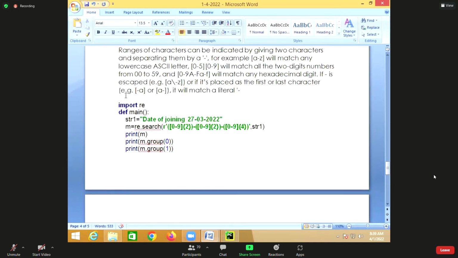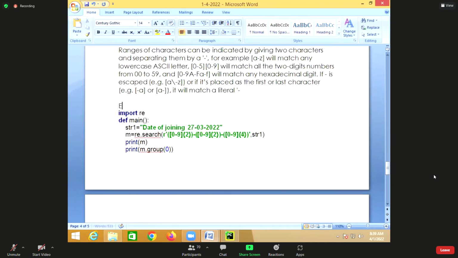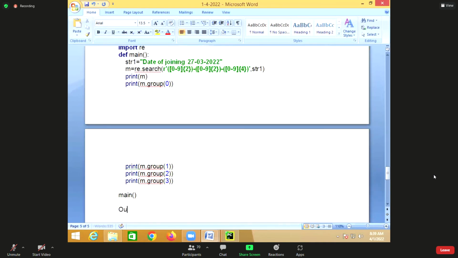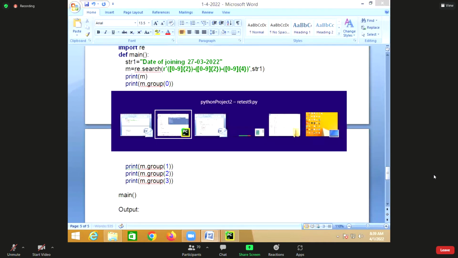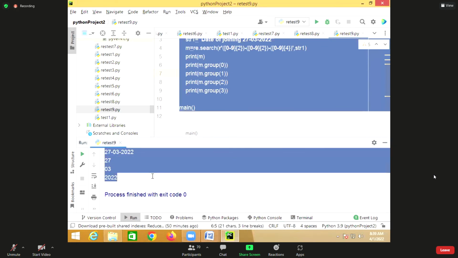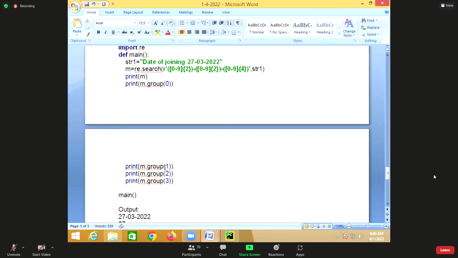So you can define it. Now you can define the groups within the parentheses, right? See the output here. This is the complete group, and there is a 0, there is a 1, and there is a 2.